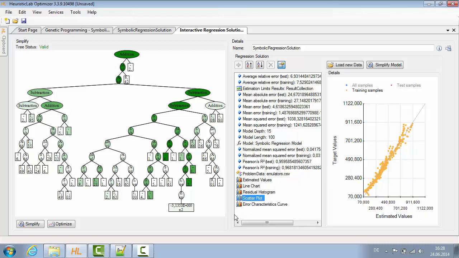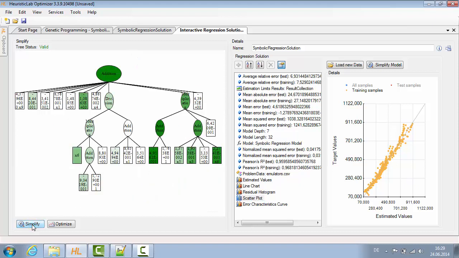The coloring of the tree indicates the importance of the subtrees regarding the training quality. Green subtrees have a strong effect on the output, while white subtrees have almost no effect on the output. By clicking the Simplify button, the model is mathematically simplified without changing its output. For example, additions of constants are automatically pre-computed.